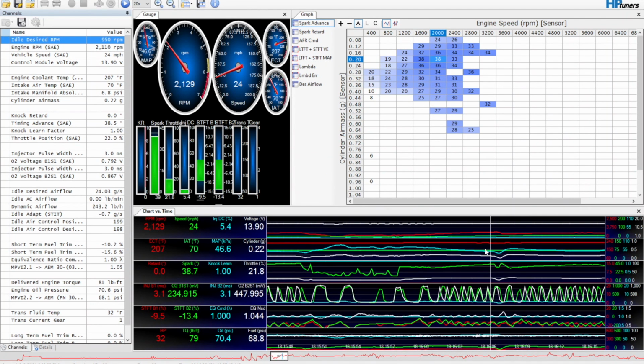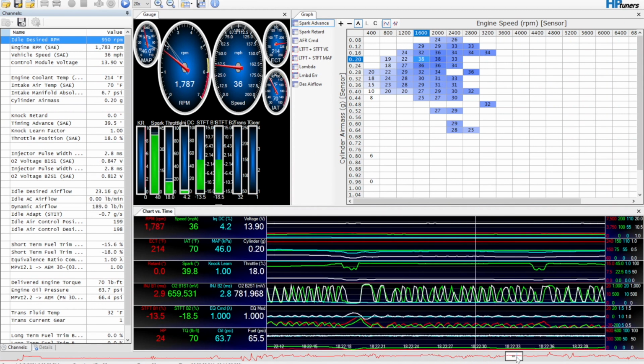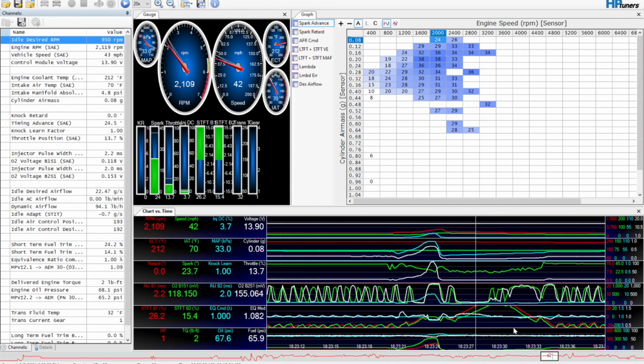And here we go. 2100 RPM, 70 pounds of pressure at part throttle cruising. So let's skip to the very end of this log. And you can see here again, even at 2100 RPM, we're still at 65, almost 70 pounds of oil pressure.